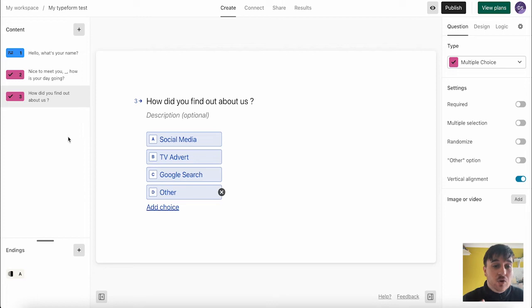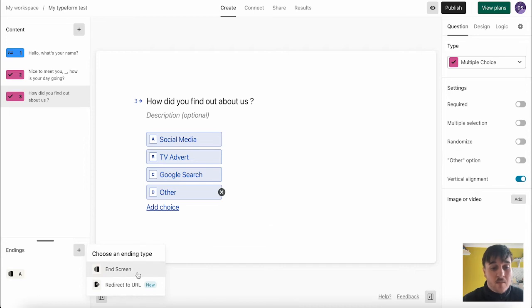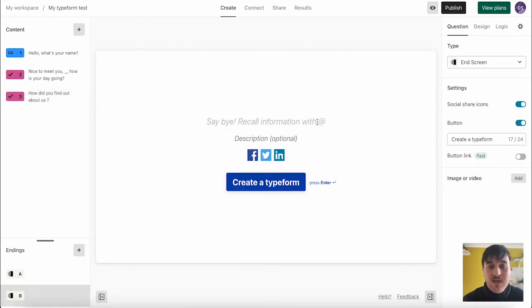Now, say if we were done with our questions and we wanted to add an ending, we could click on the plus there to add a new ending, and you can choose from end screen or redirect to a URL. So you could redirect it to your website. If I went on end screen, however, it'll take us over to here, and we can type in our goodbye message.